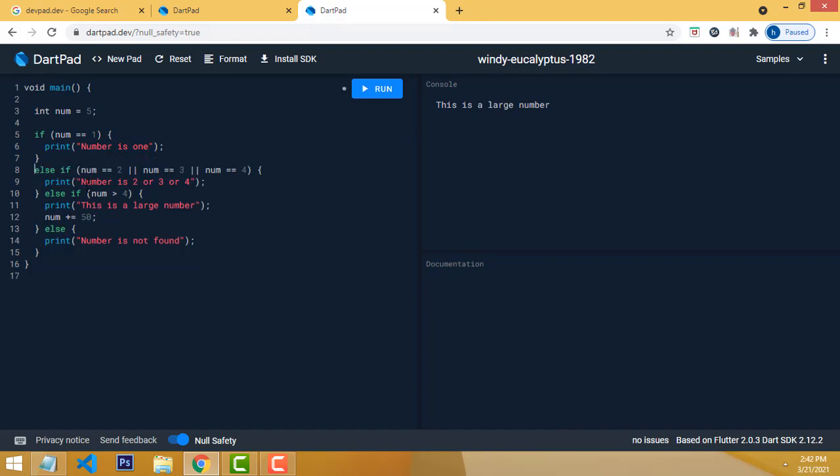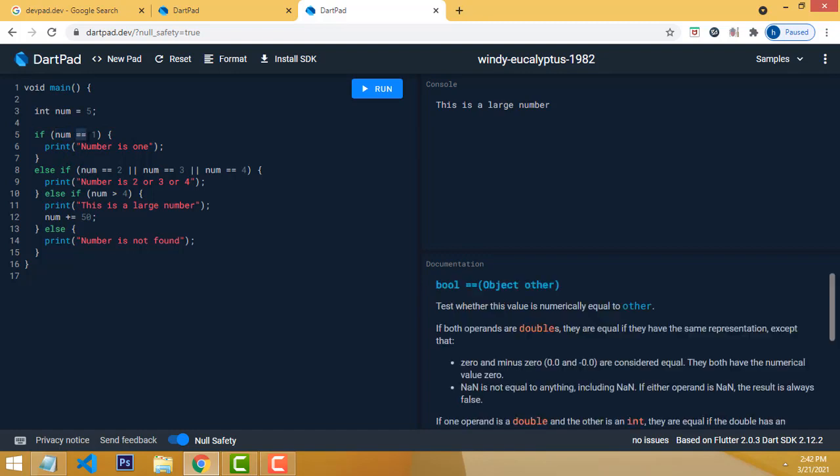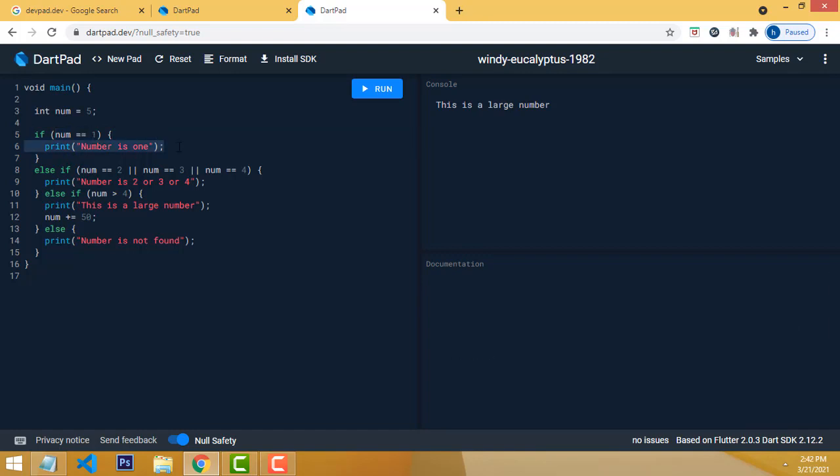First we have to check the condition, right? If the condition is successful, it will exit the chain. Otherwise, this condition is not true because 5 is not equal to 1. So it is not equal. After that, it goes to the second line.